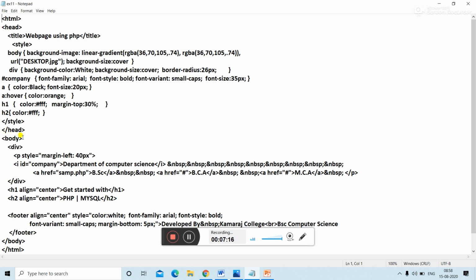When we use this HTML tag, automatically the attributes that we defined in the body block will be applied here. Similarly in the division tag also. So next I am using paragraph tag, margin left 40 pixel. Then company, that company is here, the font family attribute is applied here, department computer science.